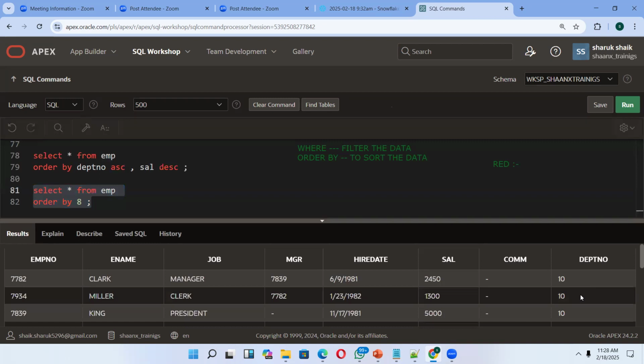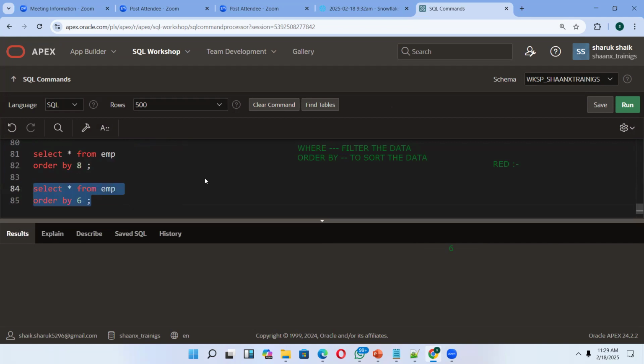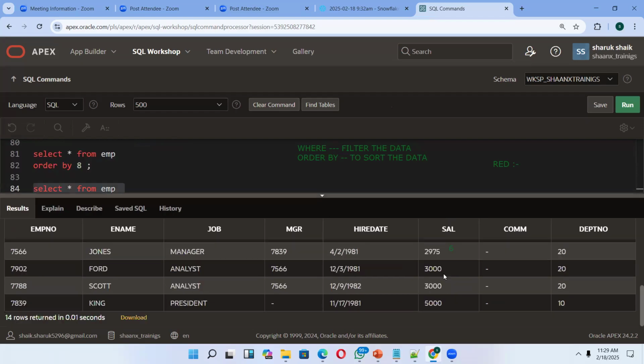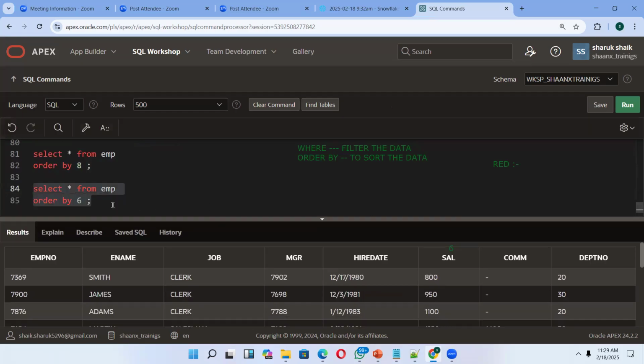Similarly, if I want to sort the data with respect to the salary column, what is the position of the salary column? 1, 2, 3, 4, 5, 6. Yes, 6. Now you check. Same thing. How did the data get sorted? With respect to salary column, right? See, based on the column number also we can give, guys, with order by.